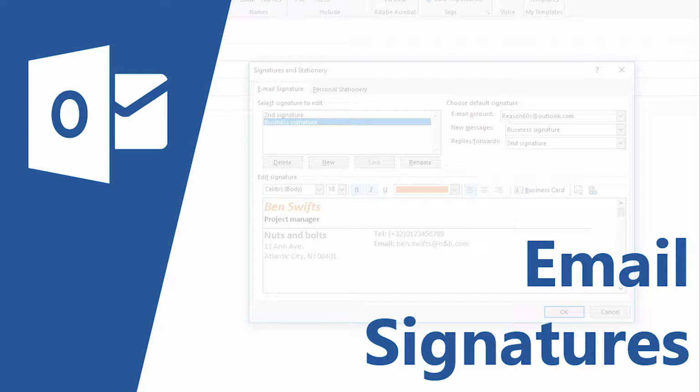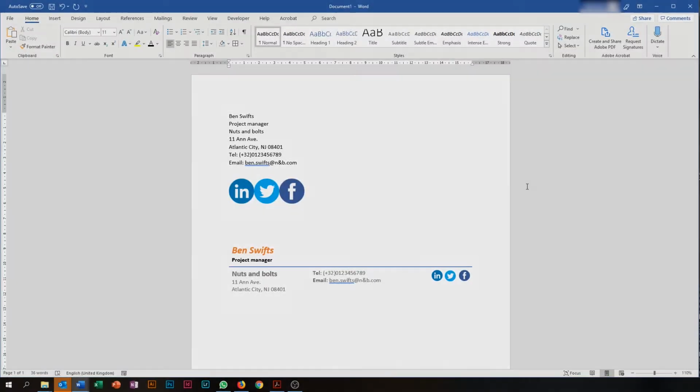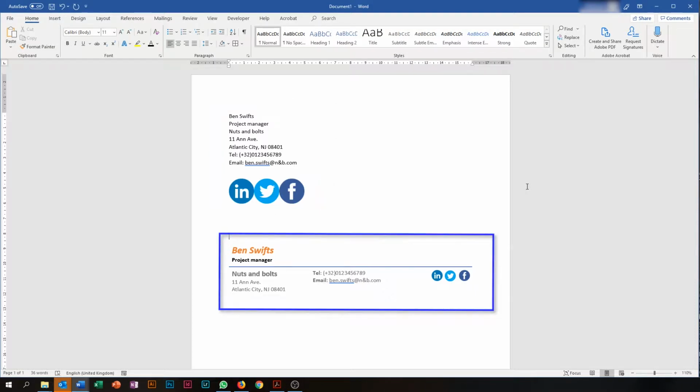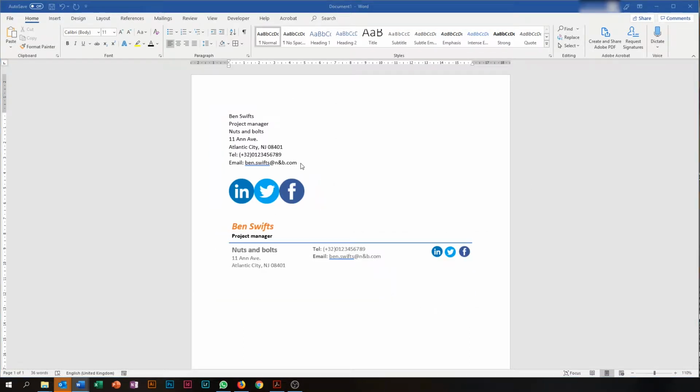If you spend a lot of time sending emails each day, just like I have to do for my job, then you must have a good looking signature. In today's tutorial, I'm going to show you how you can take this information and turn it into this good looking signature. As you can see, I've made this signature in Word.